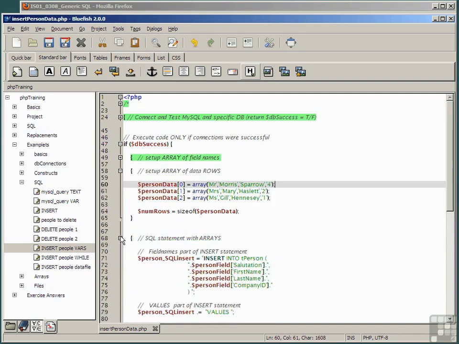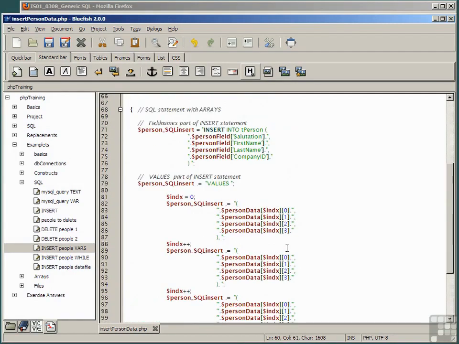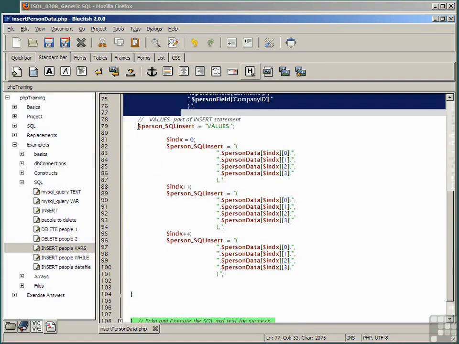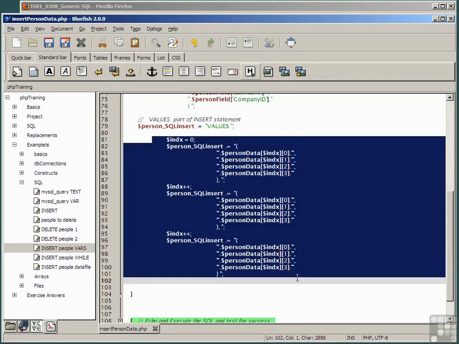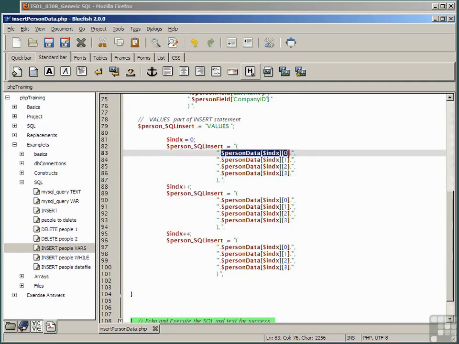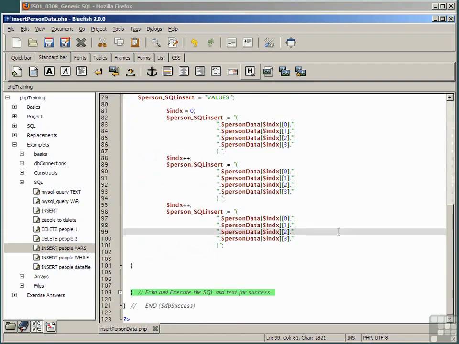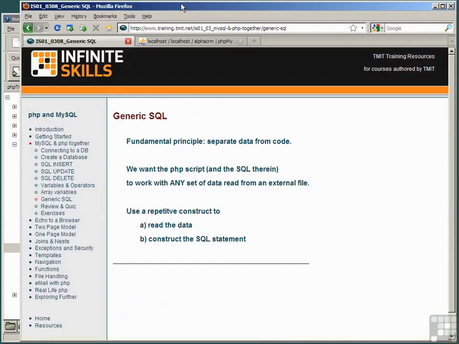In the SQL statement, we have the insert statement comprising the field names part and then the field values part. And here we've constructed the SQL statement to insert the array values that we created earlier in setting up the array of data. Let's execute this script and check PHP MyAdmin to see that the rows have been inserted.